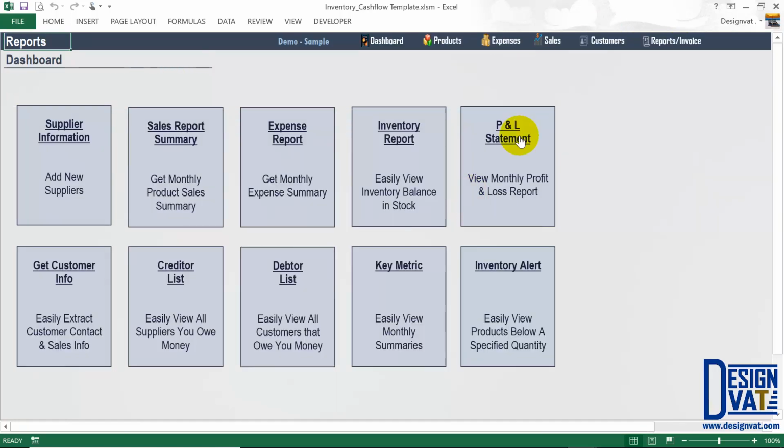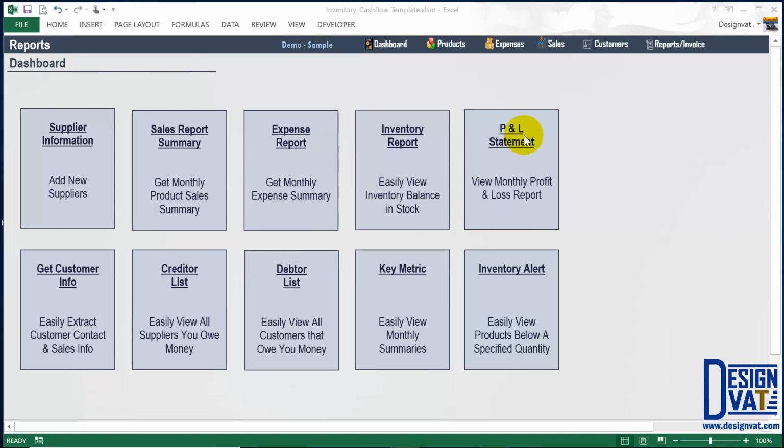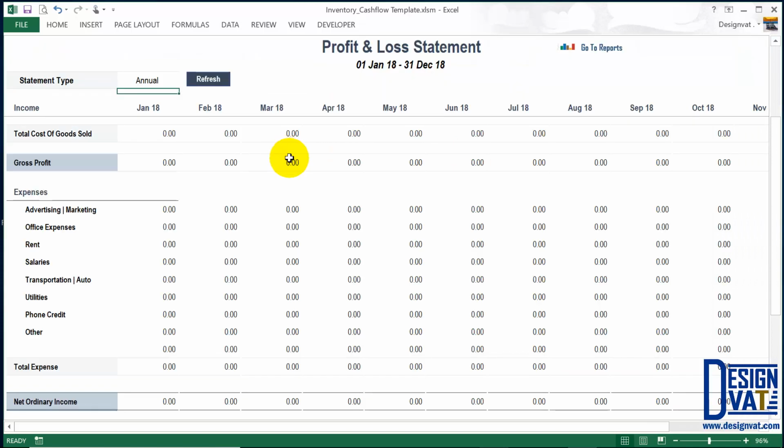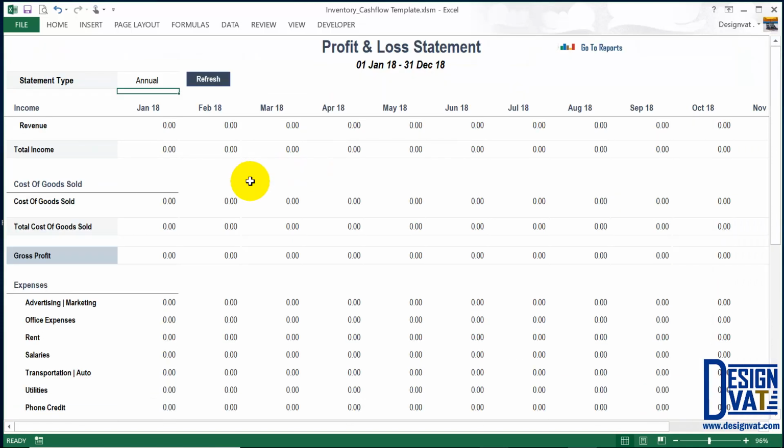Now the last report is the P&L statement. The P&L statement, that's the profit and loss report, is a financial report that pretty much tells you your business performance. So on a monthly basis, it's going to tell you the total income you generated, the cost of the income, and the total expenses. So pretty much you can evaluate your monthly business performance. Now, this is how it looks.